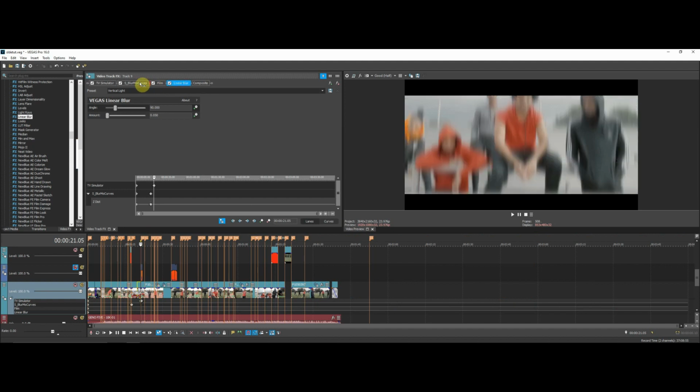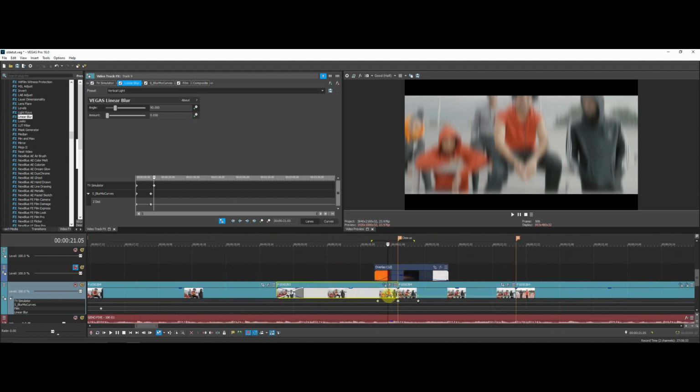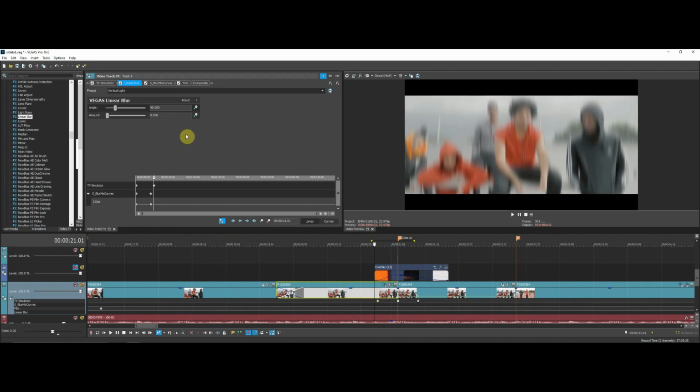I'm just going to put this right next to the TV stimulator, just how I like it on my timeline. It makes it more organized for me. Then I usually start a little bit before the transition starts, maybe 1 frame before. That should be fine. You want to set the amount to 0, and then hit this clock right here to animate it.